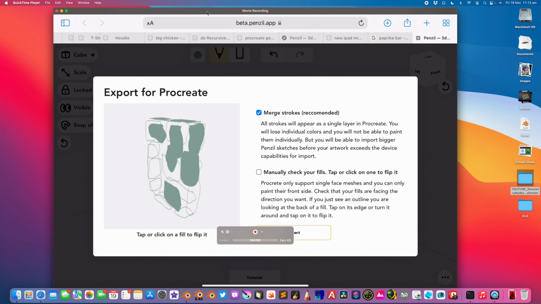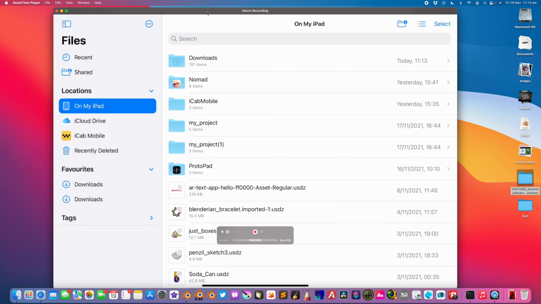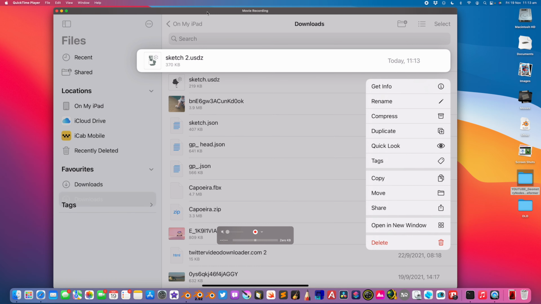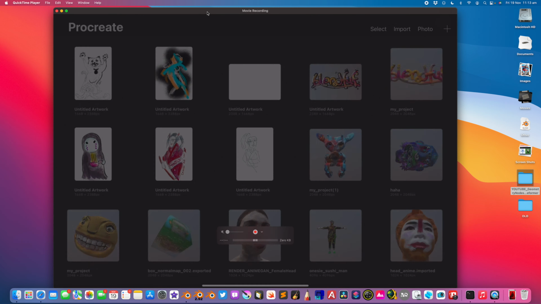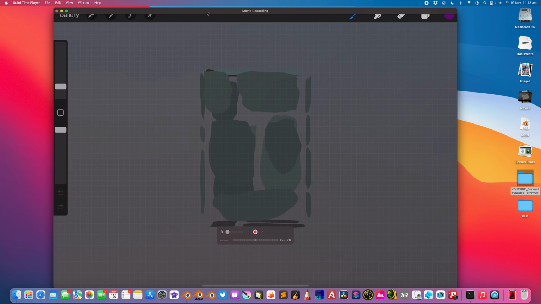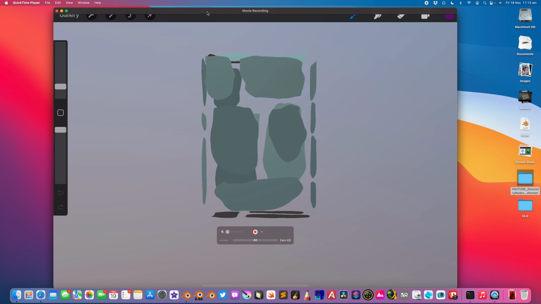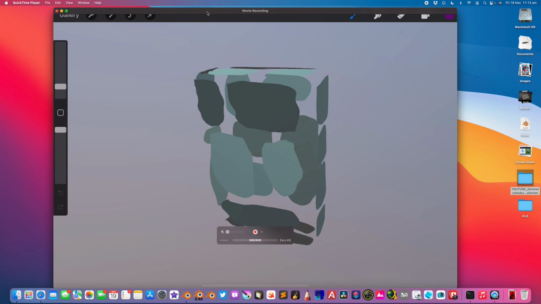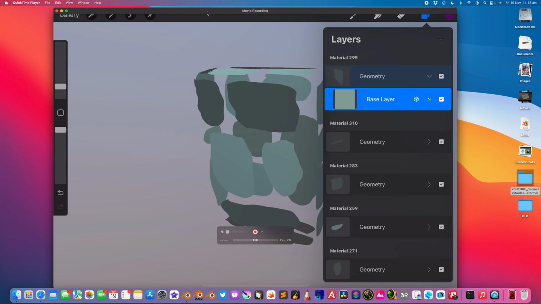Okay, download the USDZ into the files, and I'm gonna open it in Procreate. So what's happening is the Penzil app is exporting the shapes as a mesh that you can paint inside Procreate. So here we go. It's pretty cool. But like I said, Procreate only paints on one side of the shape, so that's something to keep in mind.